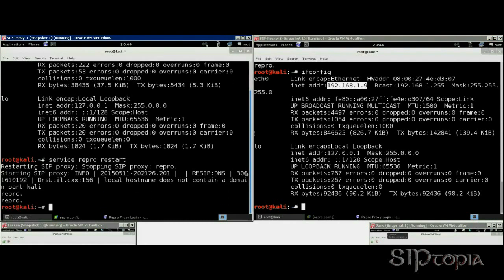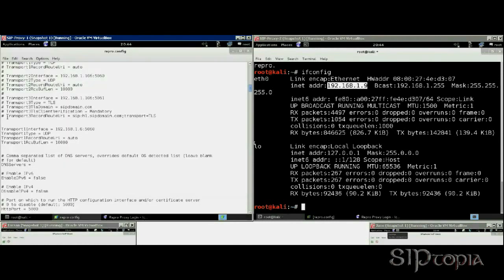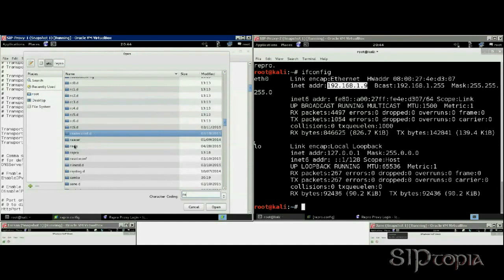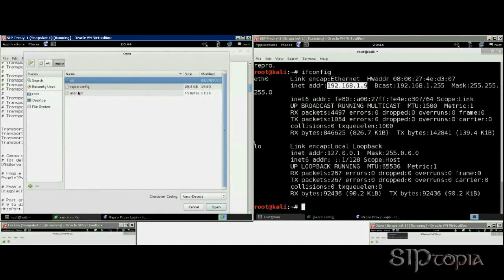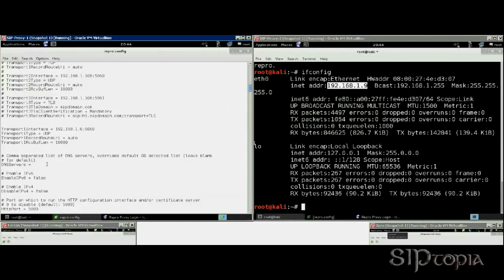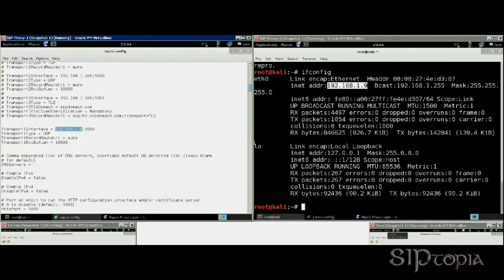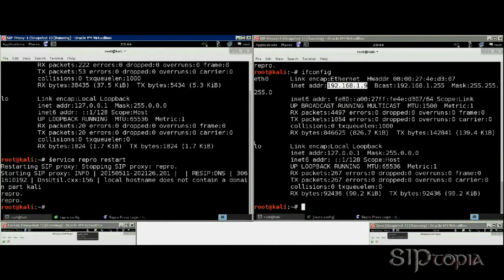Now, you need to open this repro.config file, which is located at /etc/repro, as you can see. And these 4 lines are the most important, I guess the minimum requirements that you need to satisfy. This is the IP address and the port that we will be listening on. But with these changes you have to restart the service, and this is the command that you should use.